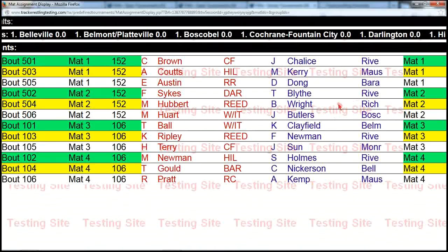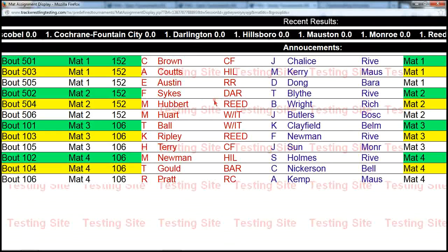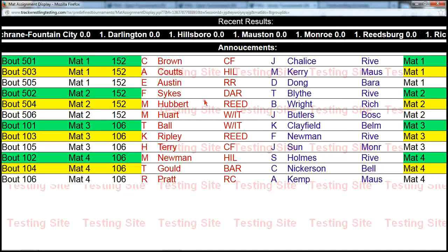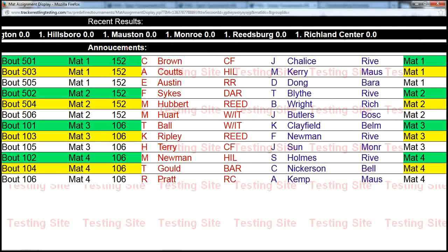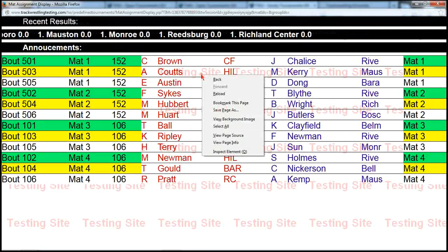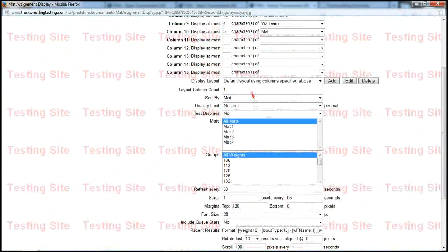So if I'm down in here, it's a long ways to look across to this mat number. So that's how that works. You'll also notice that on here, I have this thing called recent results. These, of course, are team scores, and then these are announcements. So if I go back, what I'm going to do is just show you how this all updates here. There's a few other items that you want to take a look at.